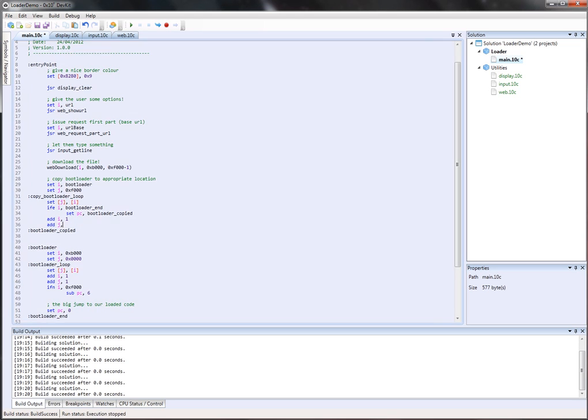Increment the source and the target. So you can see how that's going to copy a load of code. And then jump to bootloader. So that will jump right to this code here as it's stored at location F000.